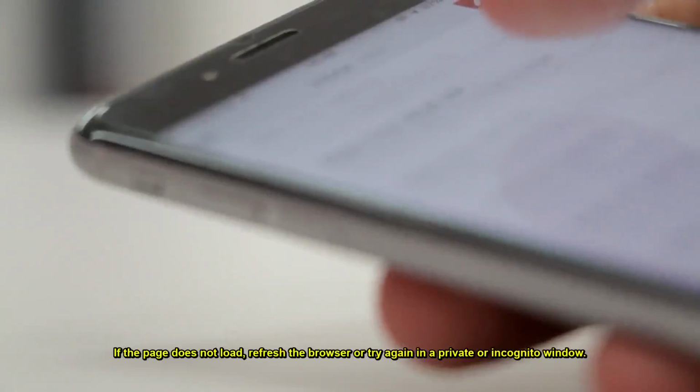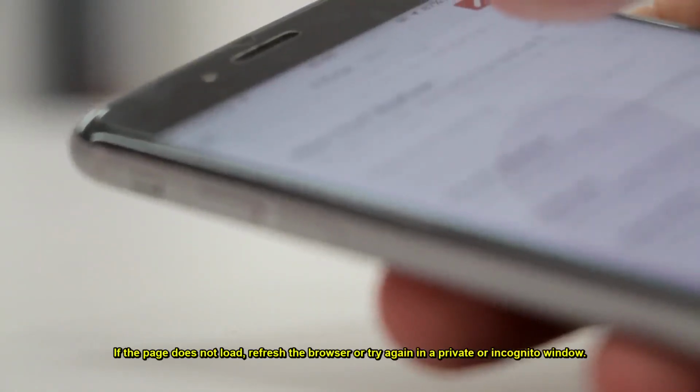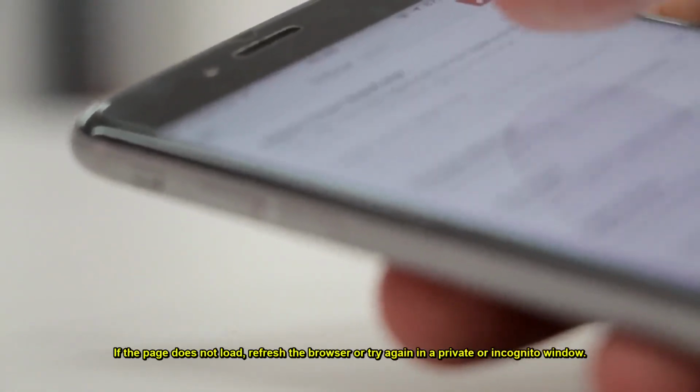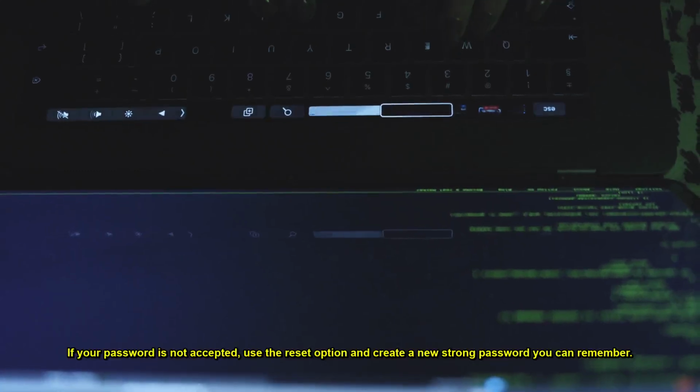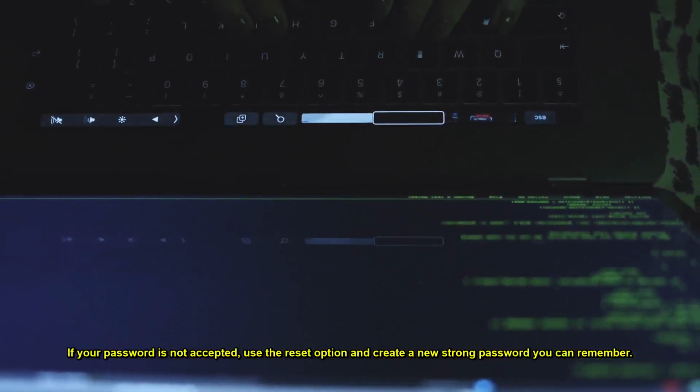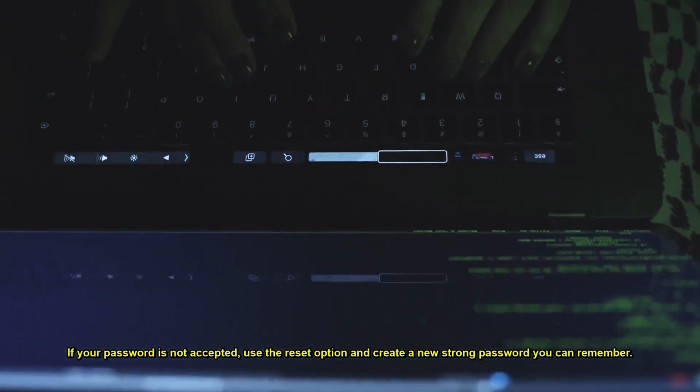If the page does not load, refresh the browser or try again in a private or incognito window. Make sure you are using the correct email address, then if your password is not accepted, use the reset option and create a new strong password you can remember.